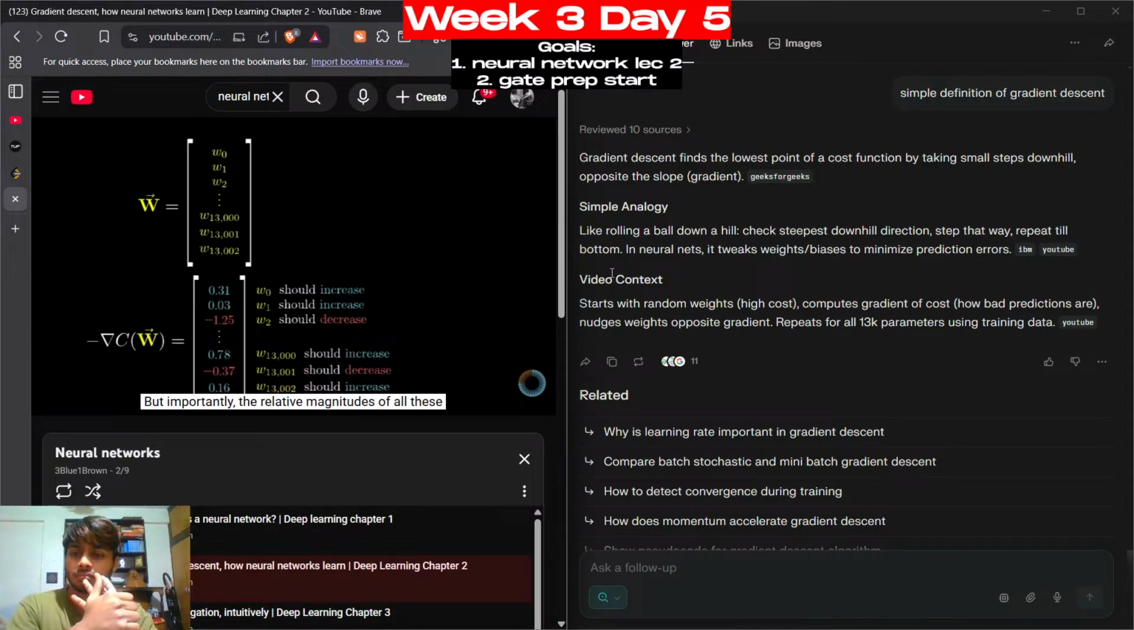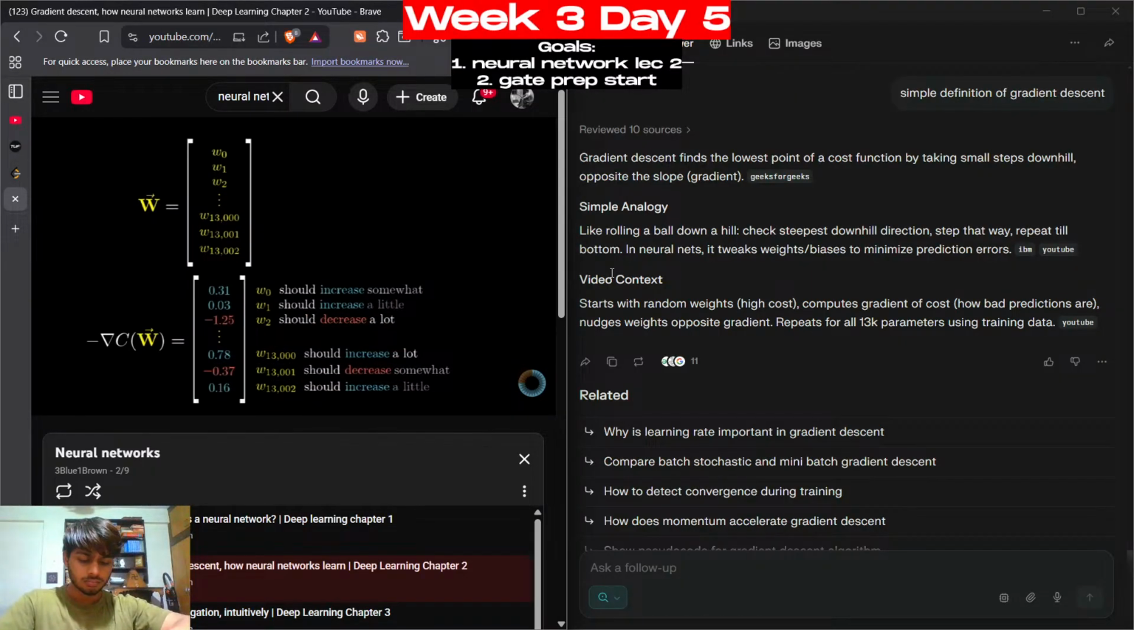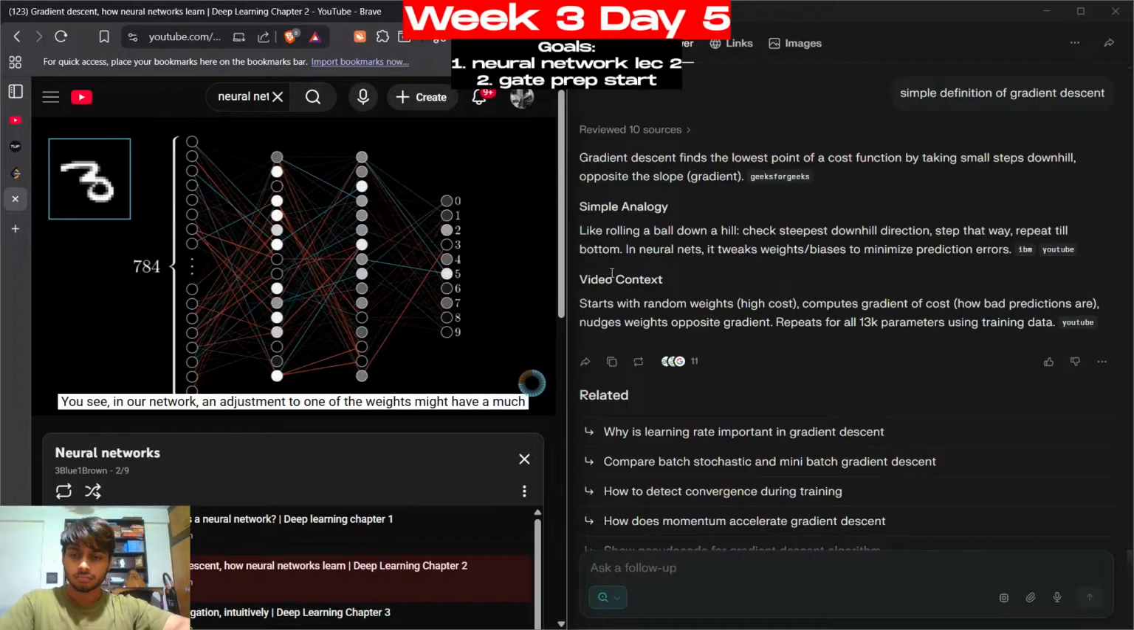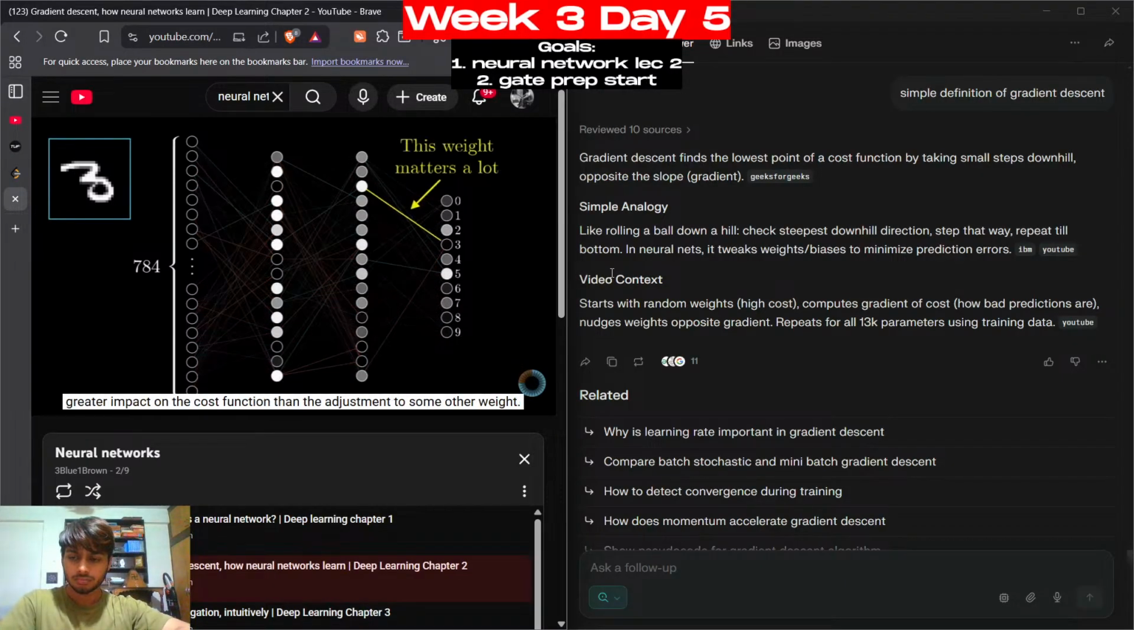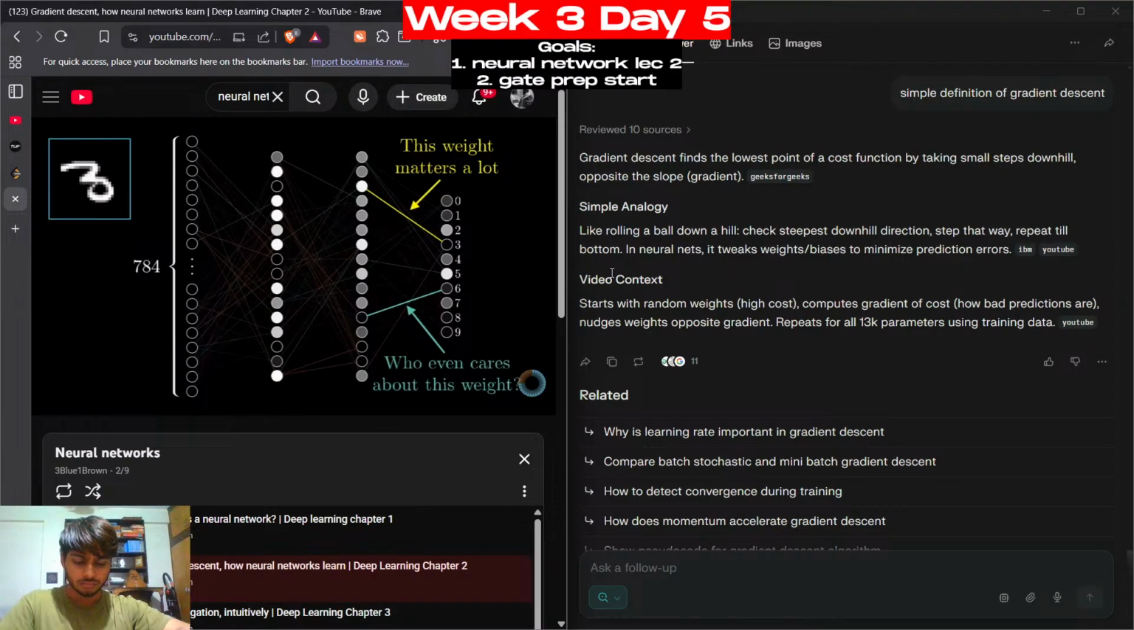But importantly, the relative magnitudes of all these components kind of tells you which changes matter more. You see, in our network, an adjustment to one of the weights might have a much greater impact on the cost function than the adjustment to some other weight. Some of these connections just matter more for our training data.